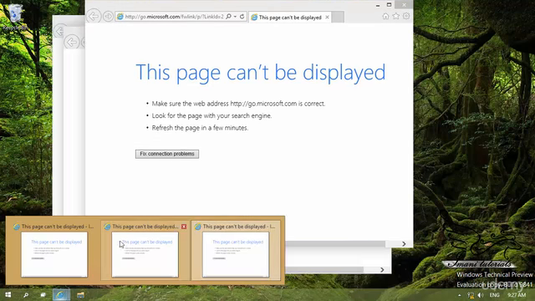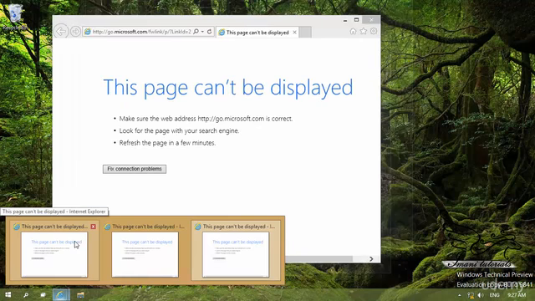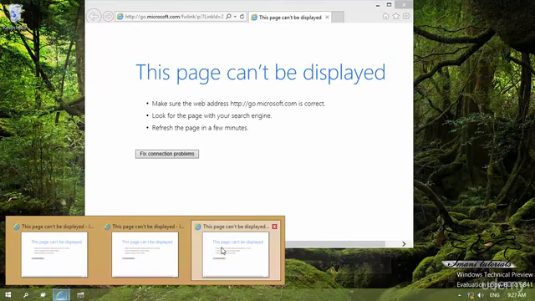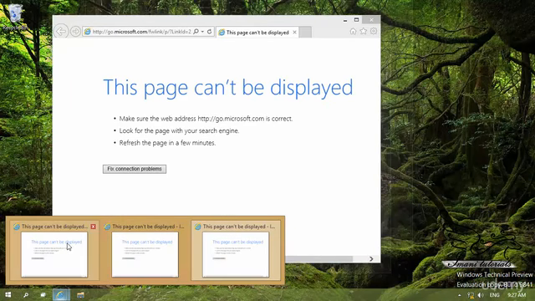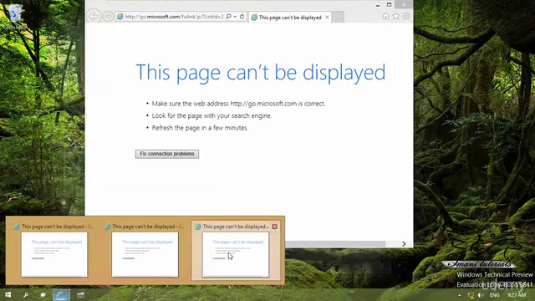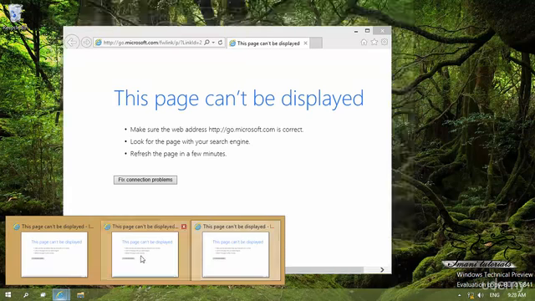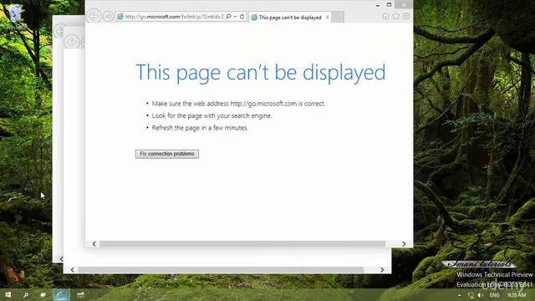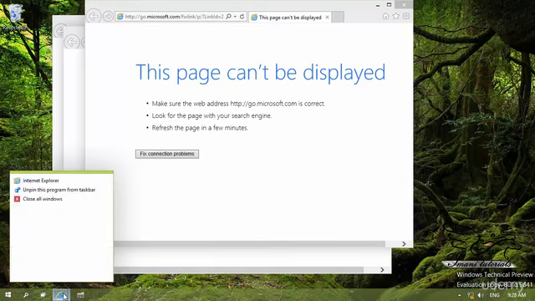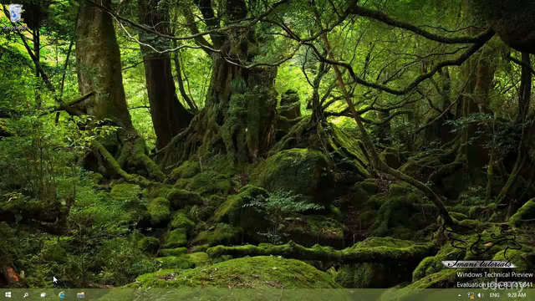So this is called Aero Peek, and it has been here since Windows 7. So you can have Aero Peek, and if your graphic card supports better than this, you can see a better view of your Aero Peek. If I want to close all of these windows at once, I can right click and select close all windows from here. Okay, this is a very nice feature.